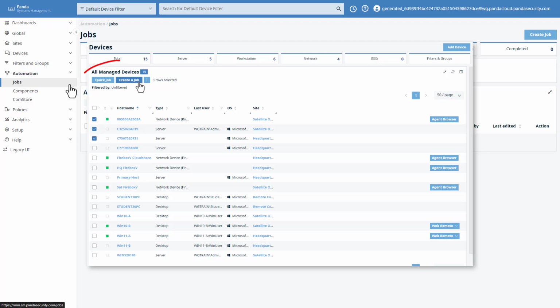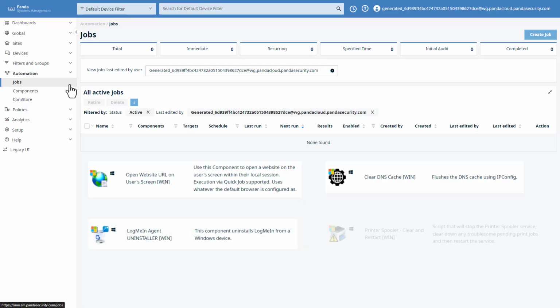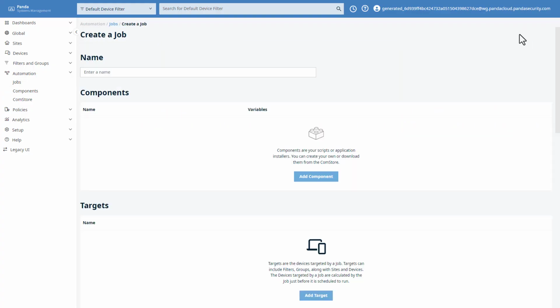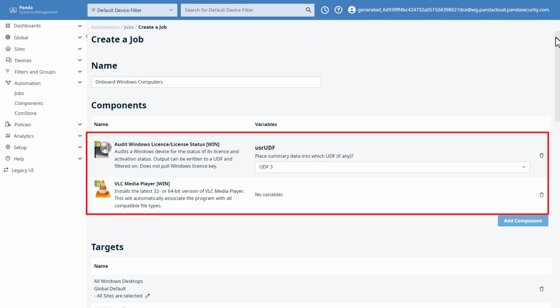I can also start new jobs from a list of devices by selecting them and clicking Create a Job at the top. Using components in jobs is a great way to add more tools to my toolkit when I'm working on a problem with a computer, to easily change settings, restart things, uninstall software, and take other actions to resolve common issues. I will click Create Job in the top right to make a new job. Once I give the job a name, I need to choose the application or script component that I want to run in this job. In this case, I will include both the components I just added.